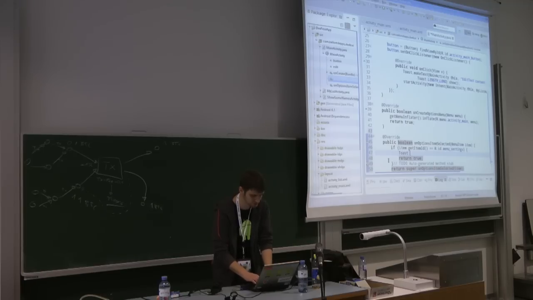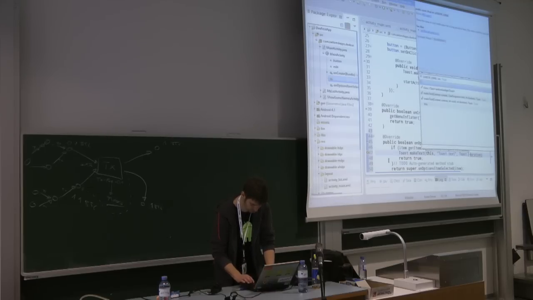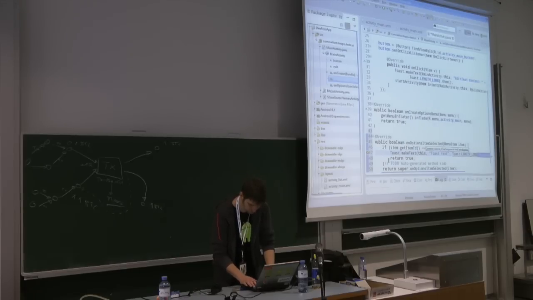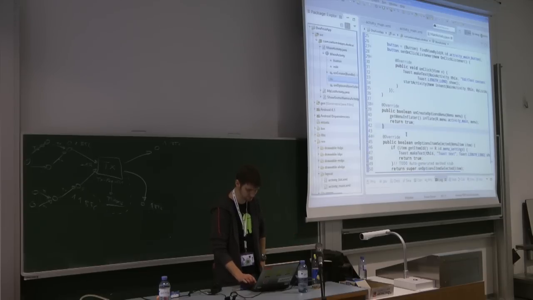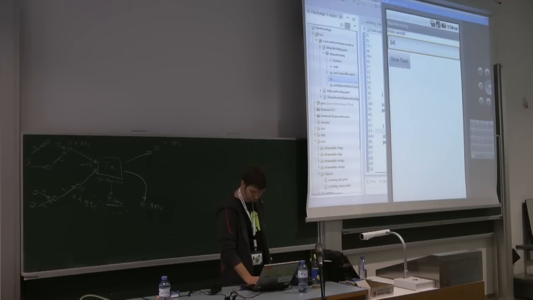And you can do something like you have seen before. You say Toast.makeText, this, the toast text, and Toast.LENGTH_LONG, and show it. So menus are in fact very simple to implement, and so what you see here is, for instance, the menu like you see on the 2.x device. So it's an old menu.